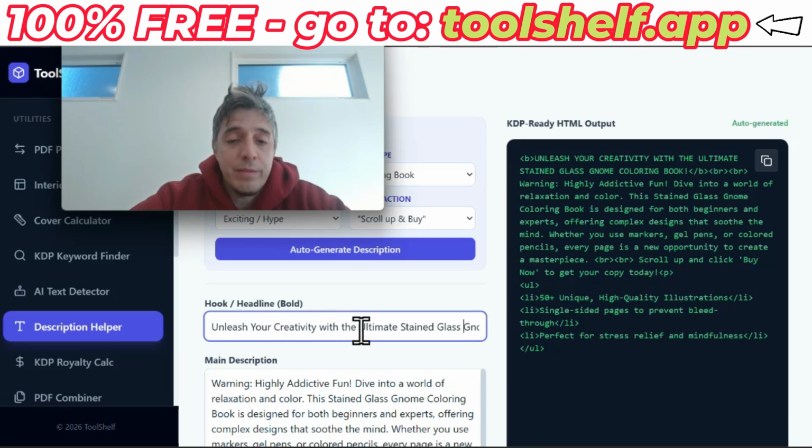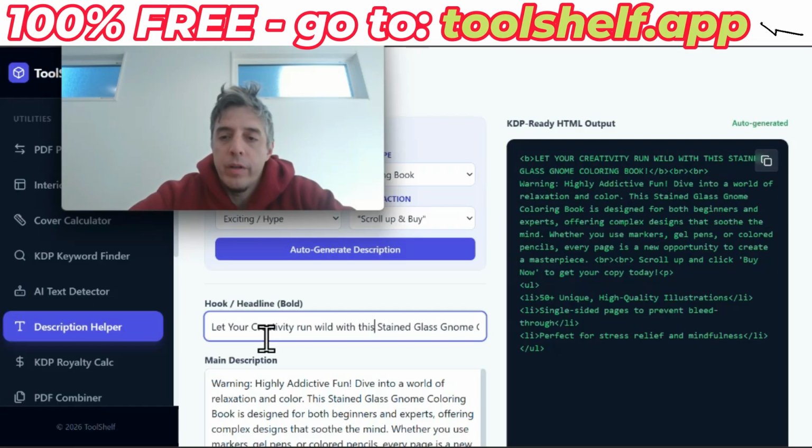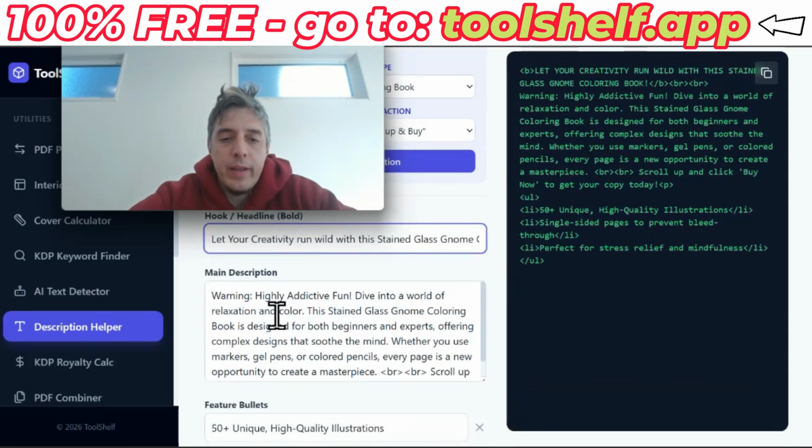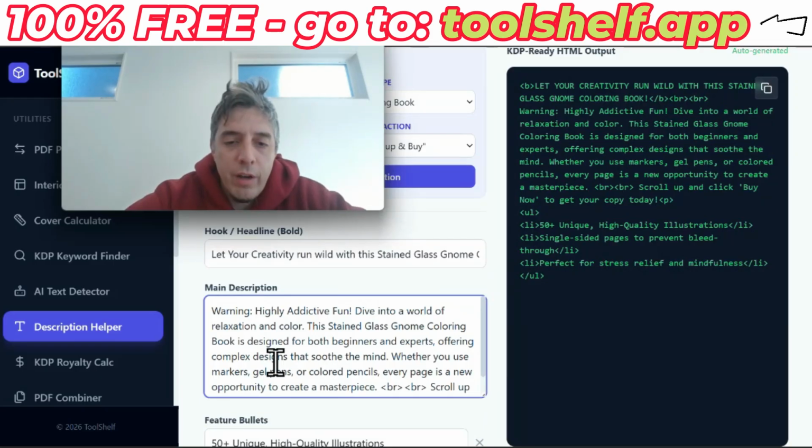Let's swap this out. So I like it. There's nothing wrong with this, but again, this is more like a guide. I don't want you to just copy and paste it as is. I want you to work with it. So let your creativity run wild with this stained glass gnome coloring book. Really good. We have that at the top. And then warning, highly addictive fun, dive into the world of relaxation and color. The stained glass gnome coloring book is designed for both beginners and experts.